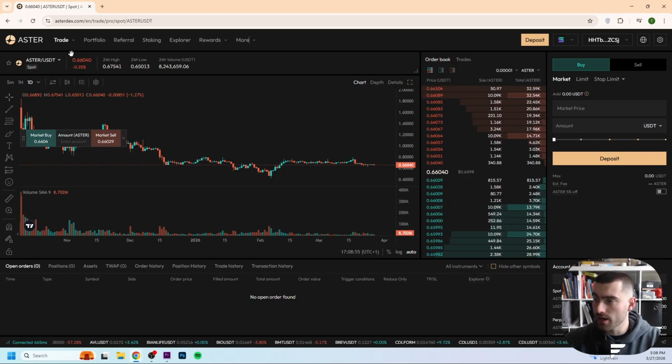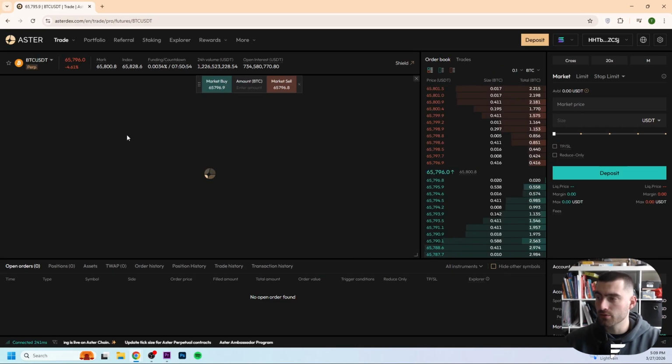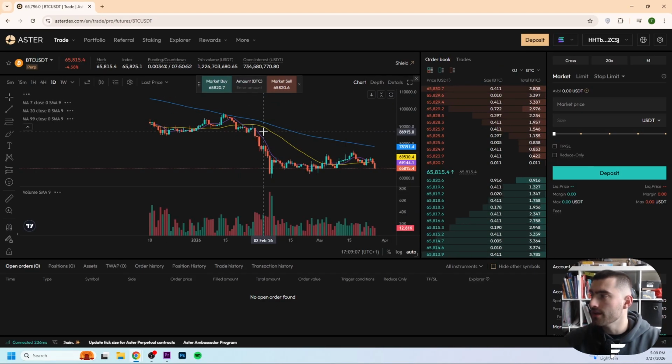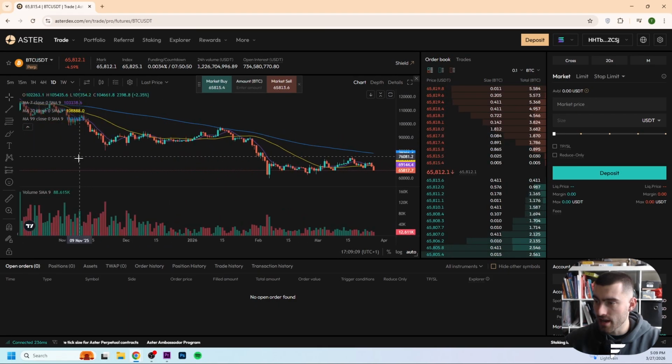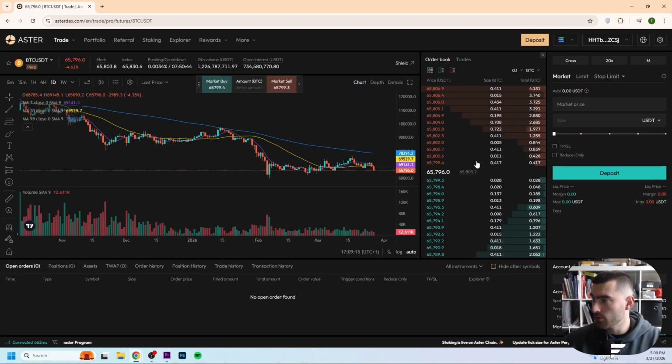So the first thing that we are going to do is go right here to Aster USDT, where we can search for a coin or crypto or whatever we want to trade. So let's do Bitcoin to USDT right here. Then what you will see here is a nice chart supported by TradingView. So that is great. And then here on the right, you see the order book, and here you see your order panel. So this is the place where we can start trading.